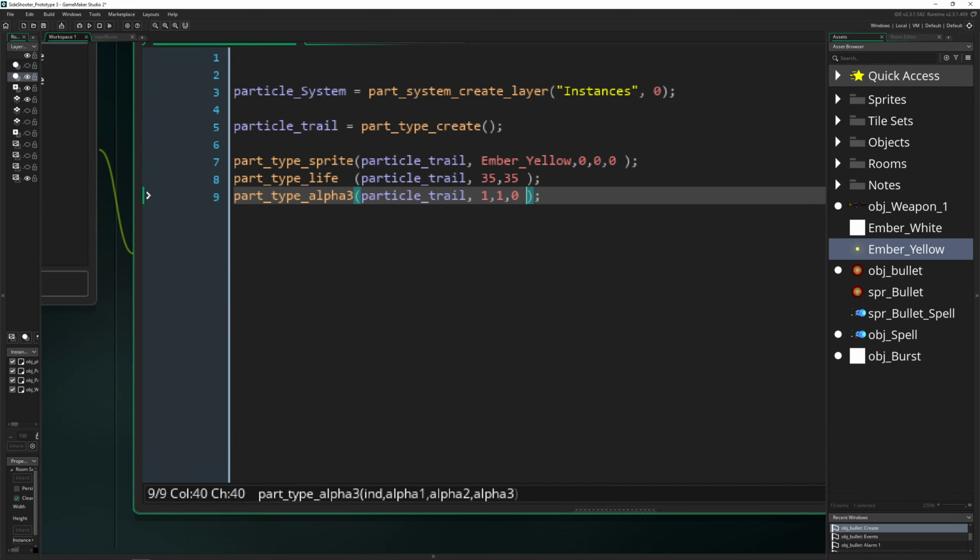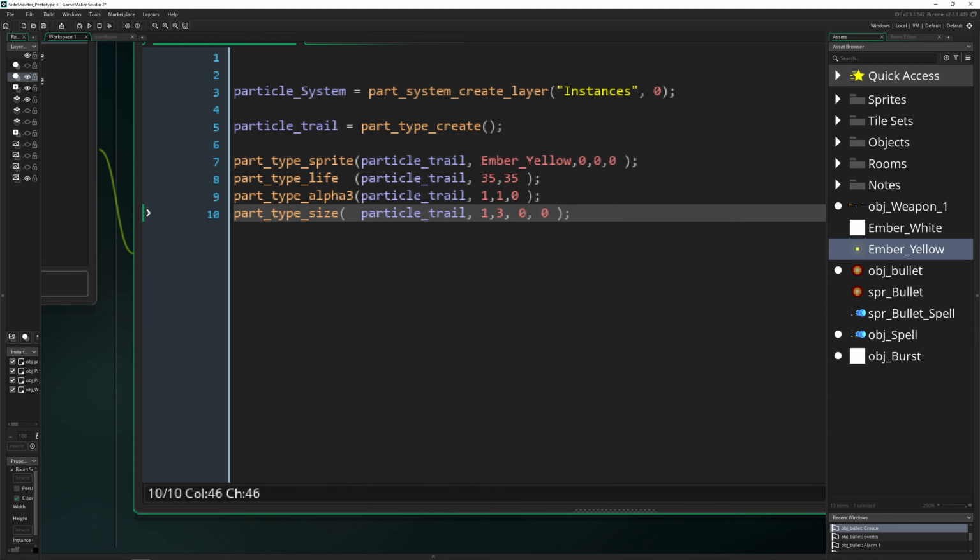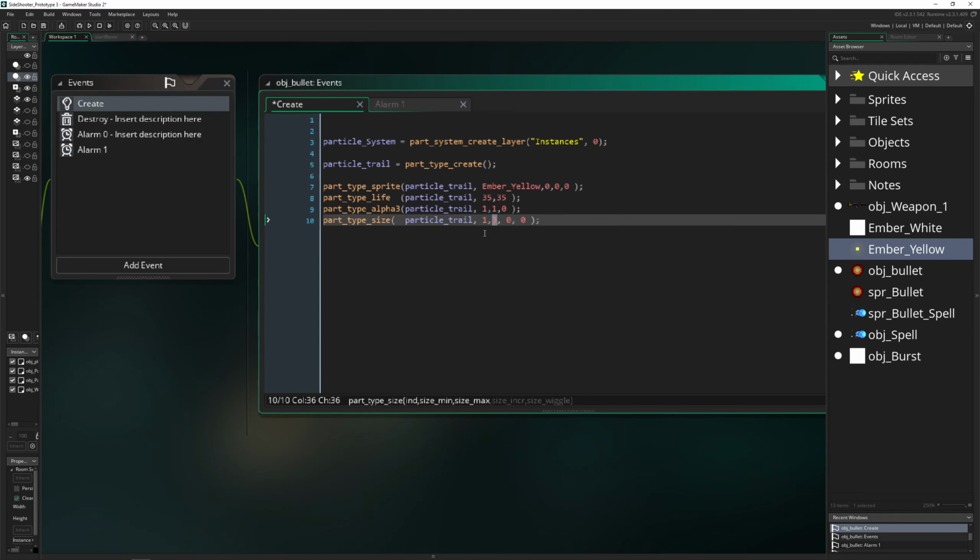Then the next thing, well, we need to have a size. This is of course optional. If you like, you don't have to do this. I go between 1 and 3. So we have some variety, and then we are pretty much finished, because there's nothing more to the particle.